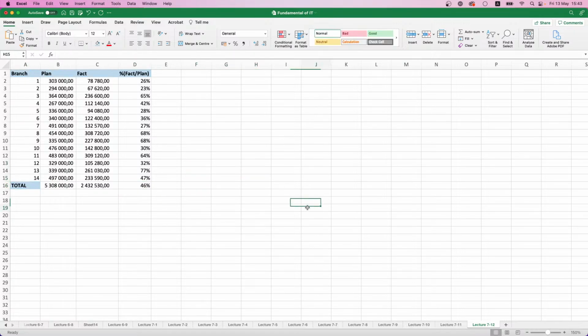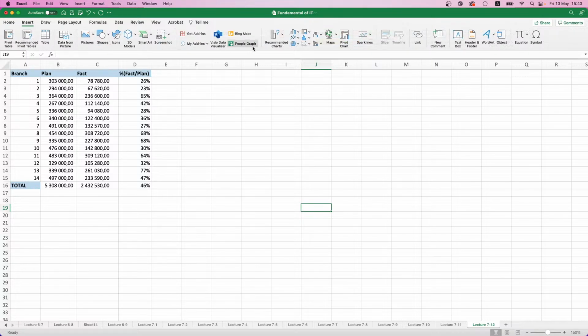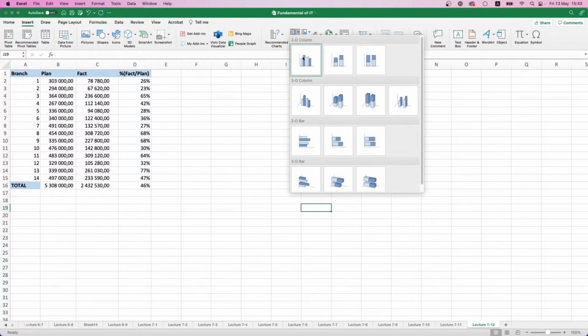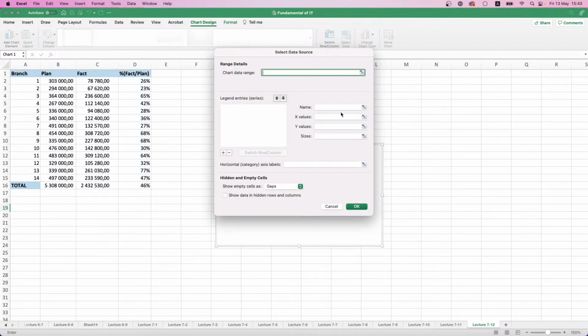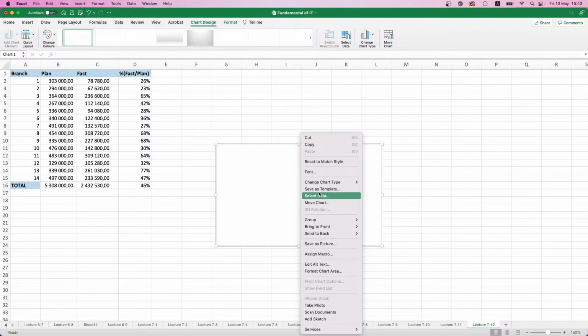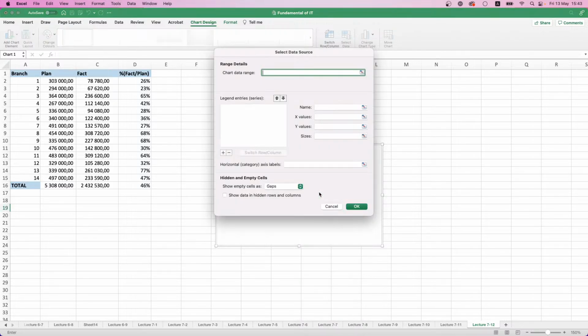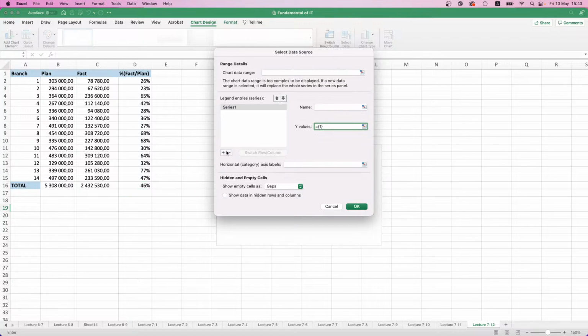So let's go on an empty cell, go to the chart, and we will select data. And what we're going to have, select data, y values are going to be the final percent, and that's it.